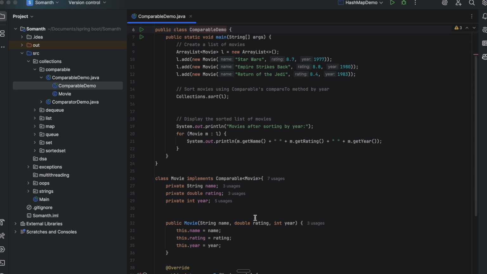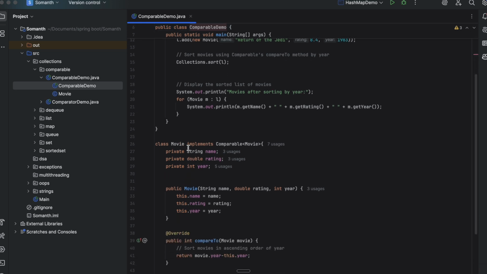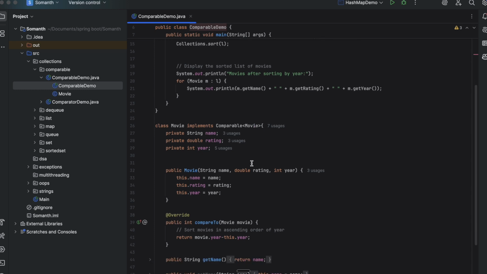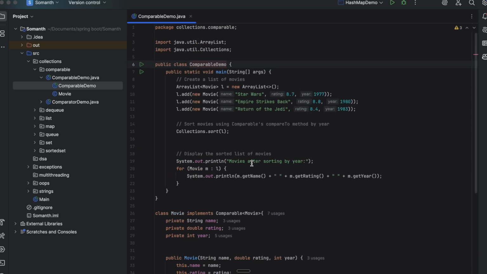Let's say I have a movie class, and the movie has some properties like the rating of the movie, the name of the movie, and which year it got released. I want to sort the movies based on the year they are released. This is my requirement. When I create this object, it has to be sorted based on the release year.